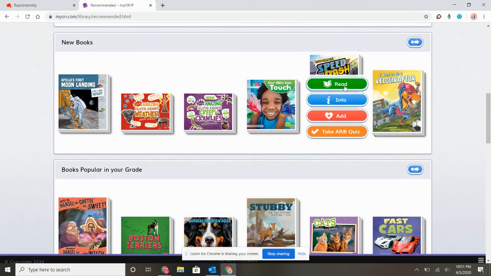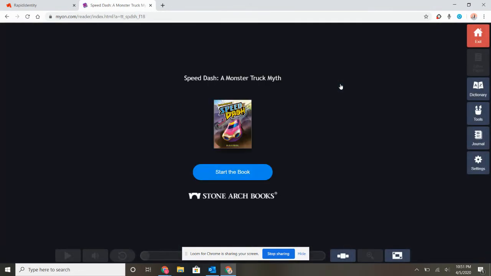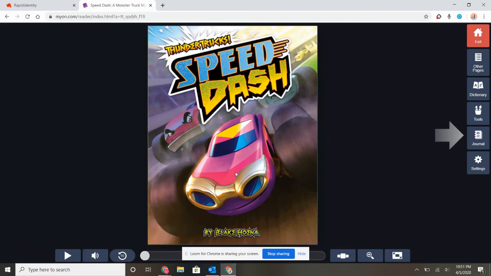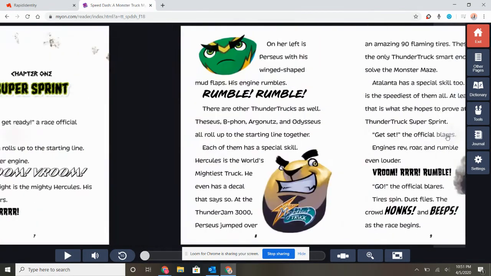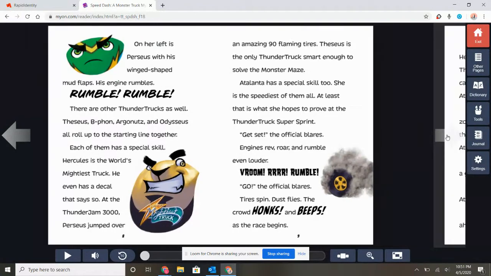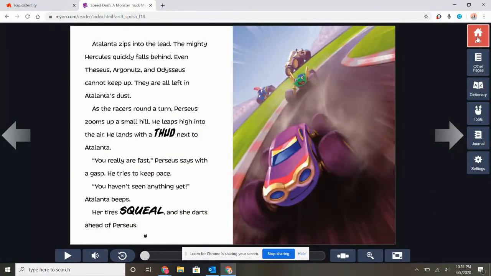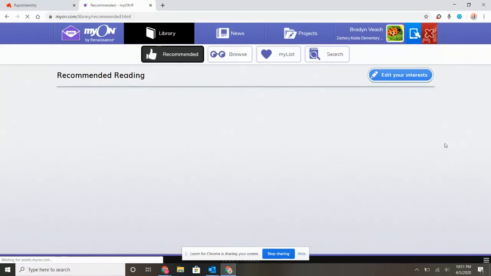So they'll find a book that they want to read. Click read. Start the book. Down here, they have the audio that'll read the book to them. They can click next through the book if they'd like to read it themselves without the audio. When they're done, it'll ask them if they want to take an AR quiz. They can do it directly from there.